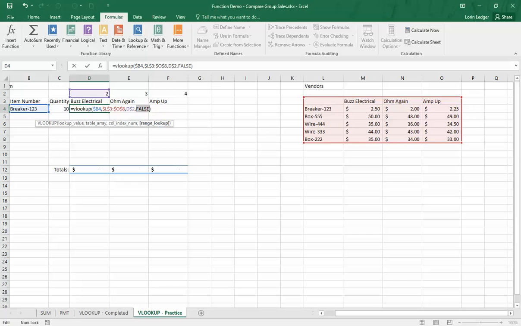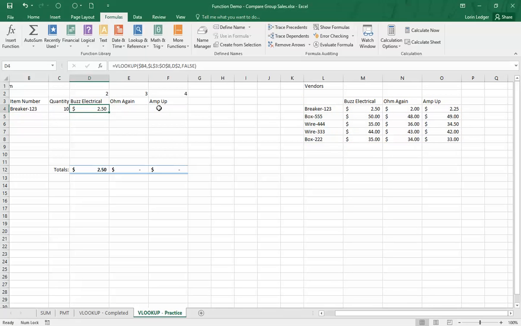All right, so here I go. Press enter, and I got 250. All right, which is great. So if I change this to box 555, it says $50. If I change it to wire 333, it should say $44, and that's the VLOOKUP working. Okay, so I'm going to change it to breaker 123. Obviously, we want this to say $25, so we're not quite finished yet.